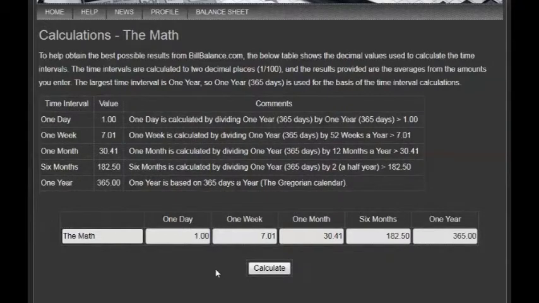Knowing how the math works is very helpful when entering amounts in the time intervals and can help in determining what time interval to use when entering amounts. For example, if you spend $10 a day on lunch at work, you could enter $10 in the 1 day interval. That would calculate to approximately 7 days a week and 30 days a month.